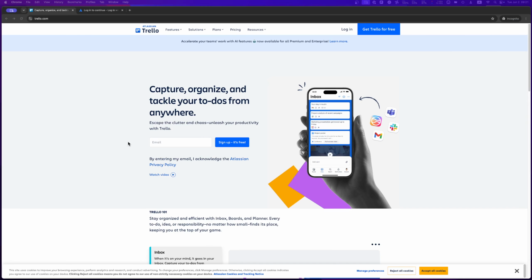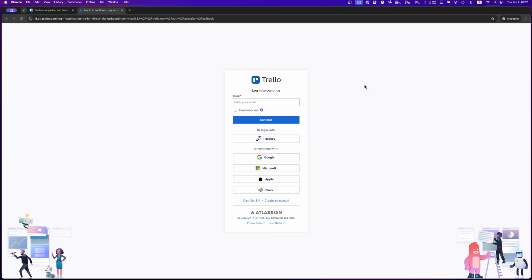First, open your browser and navigate to Trello at www.trello.com. If you're not already signed in, click the Login button located at the top right corner of the page. From there, enter your email address or select a sign-in option like Google or Microsoft, depending on your preference. Once you've entered your credentials, type in your password and click Login to access your account.